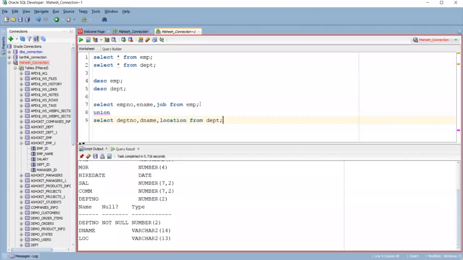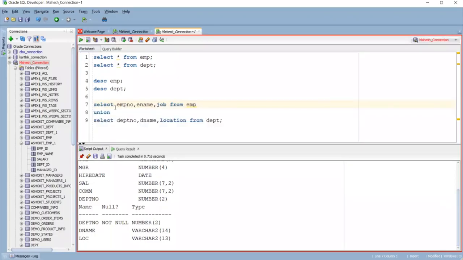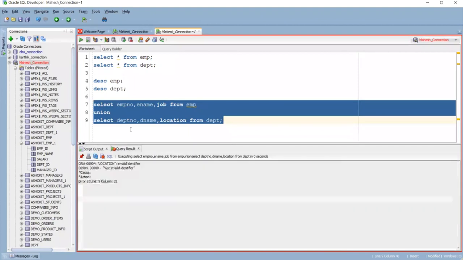Okay, I'm just joining the two SQL statements using a set operator. I'm joining the two SQL statements into a single SQL statement to get the results. Just check it out, sir. So go with union.